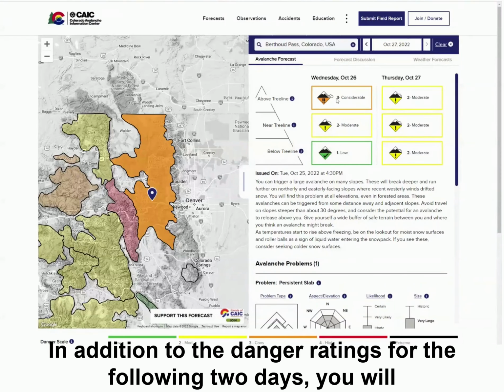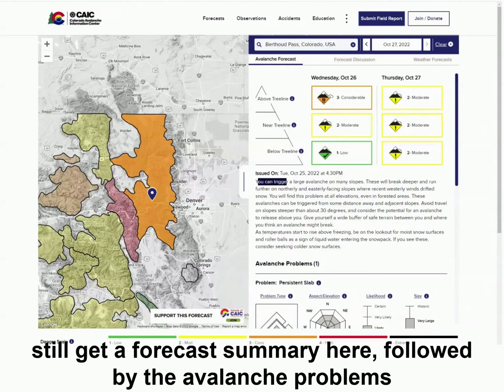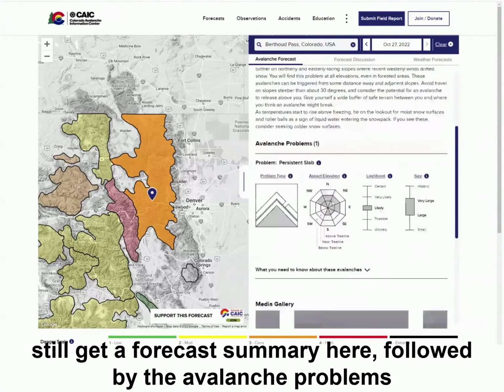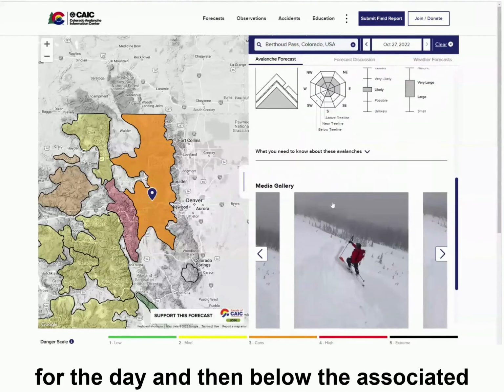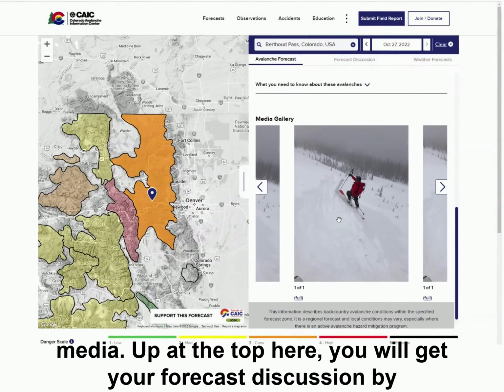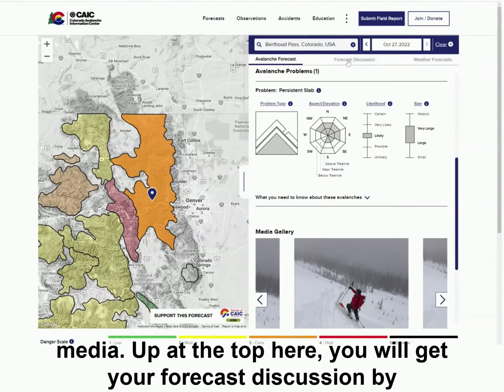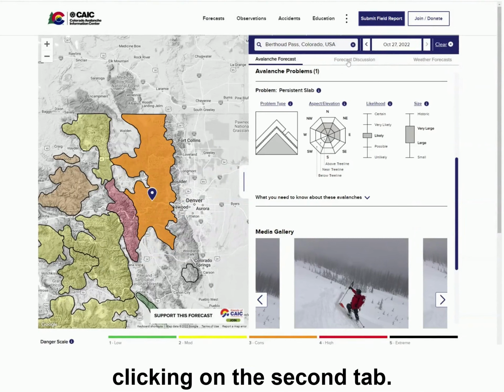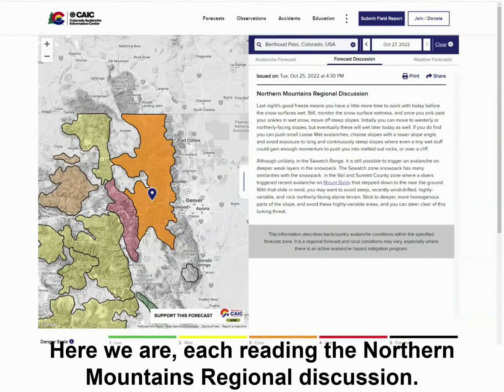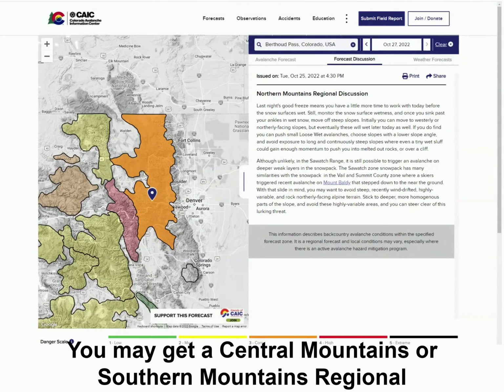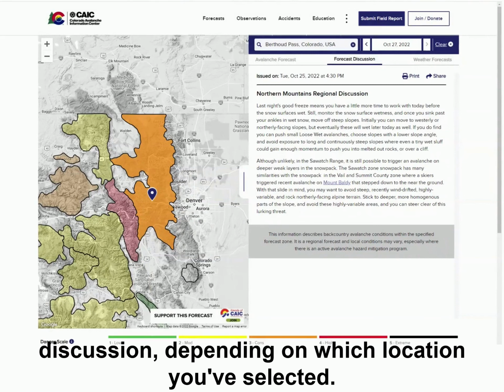In addition to the danger ratings for the following 2 days, you will still get a forecast summary here, followed by the avalanche problems for the day, and then below the associated media. Up at the top here, you will get your forecast discussion by clicking on the second tab. Here we are reading the Northern Mountains regional discussion. You may get a Central Mountains or Southern Mountains regional discussion, depending on which location you've selected.